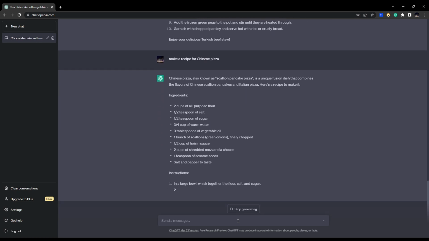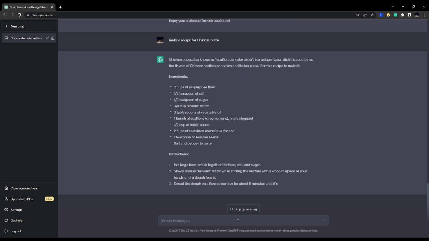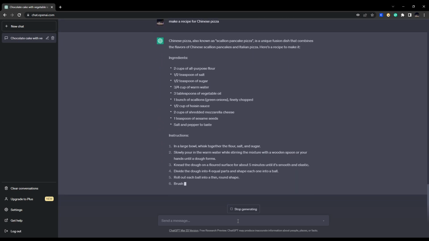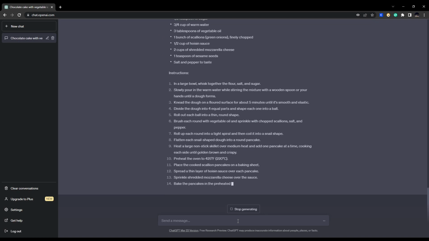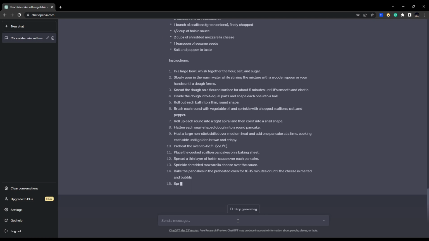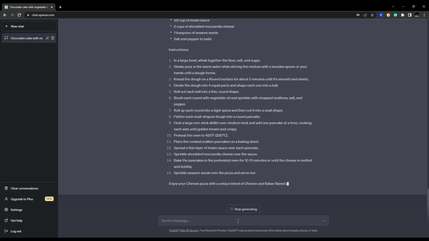Okay, so there you have it, guys. As we can see in here, ChatGPT is very capable of making recipes. The only limitation is your imagination. So if you can imagine it, ChatGPT can give you the recipe for it.